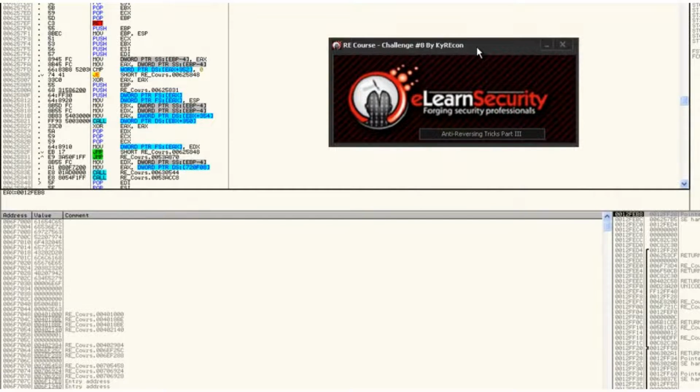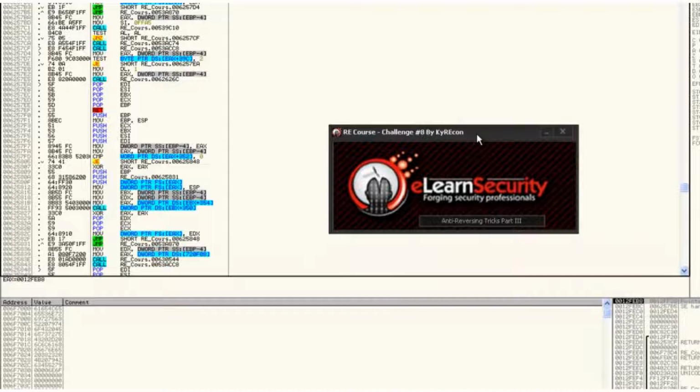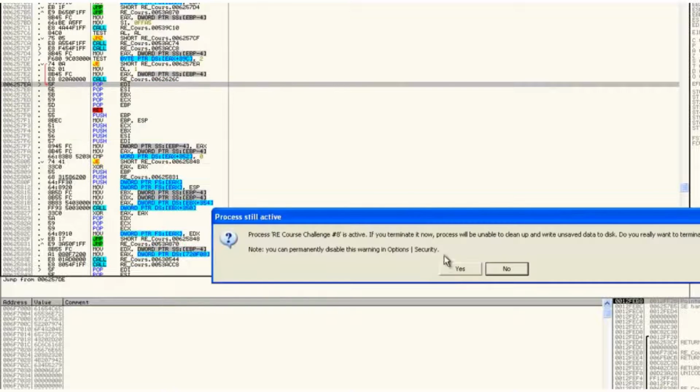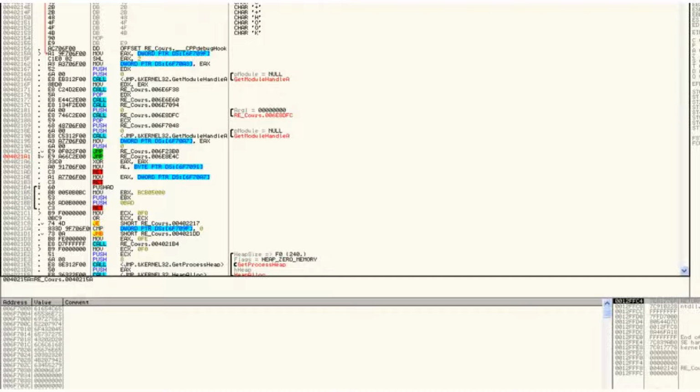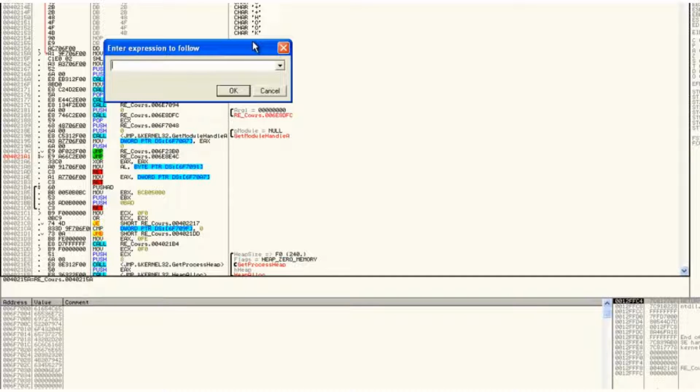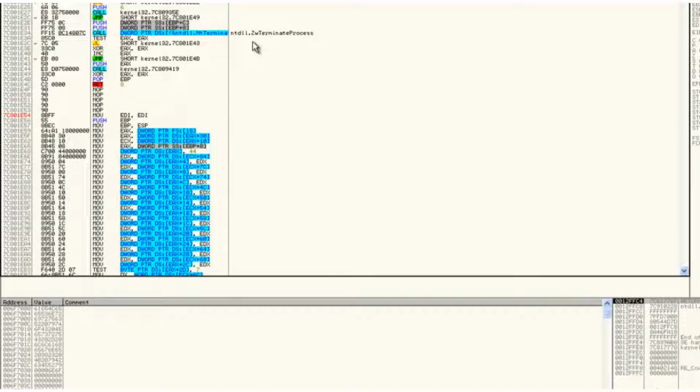So by now we have identified two tricks. We have identified a debugger detection mechanism through exceptions by using the interrupt 3 instruction, and we have also identified the VirtualBox detection mechanism. So let's restart the application and see now if we can identify any other tricks that were not triggered till this point. What we know is that the application is going to call the TerminateProcess API in order to kill the process if an anti-reversing trick is triggered.